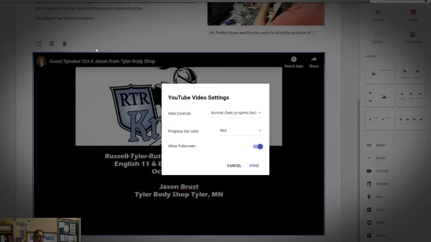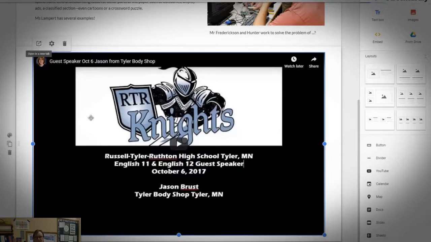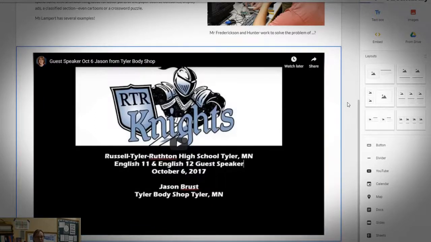You can also go into settings and decide what you want to do. You have some specific features there. Do you want to allow people to play it in full screen? You can even choose different options here. So I'm going to click off of that.